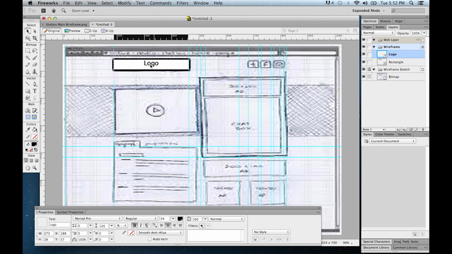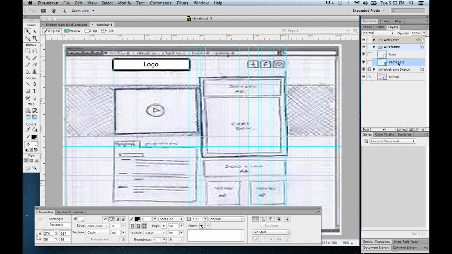If you want to move any elements, like I'm moving this text box, if you want to move anything, you just have to click on the layer in the layer tab over here, and click on the selection tool, and then you can drag it around. Now again, this is where you want to label some of your layers. So I'm going to double click on this and name it logo rectangle.